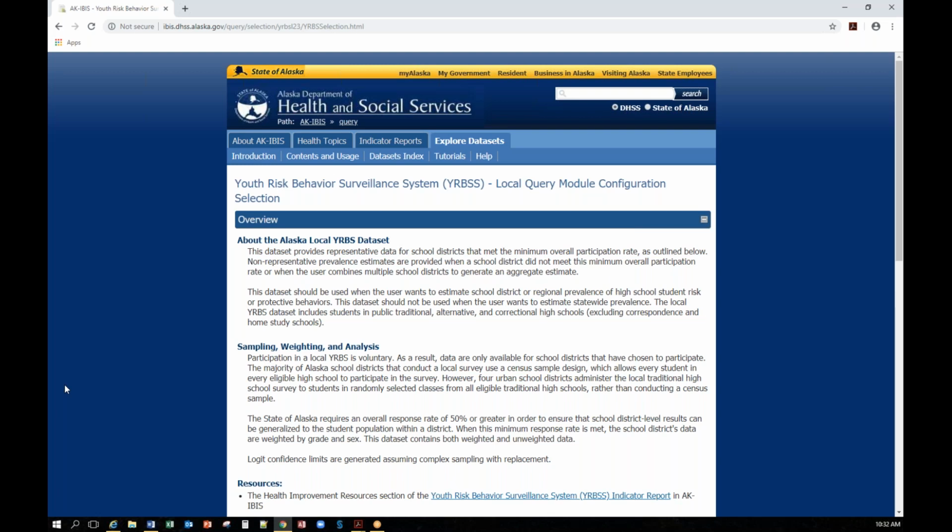This dataset should not be used to obtain Alaska statewide YRBS results. You'll want to use the other datasets I mentioned earlier if you are interested in state-level YRBS results. The Alaska YRBS program weights school district YRBS data when a district's overall response rate for a particular school type is greater than or equal to 50%.